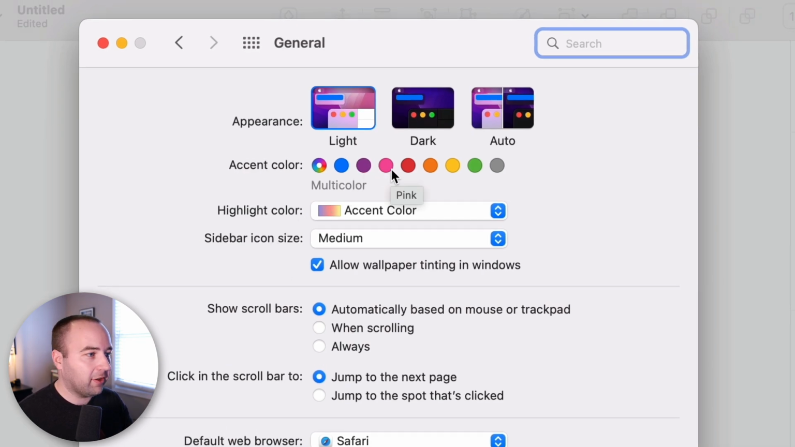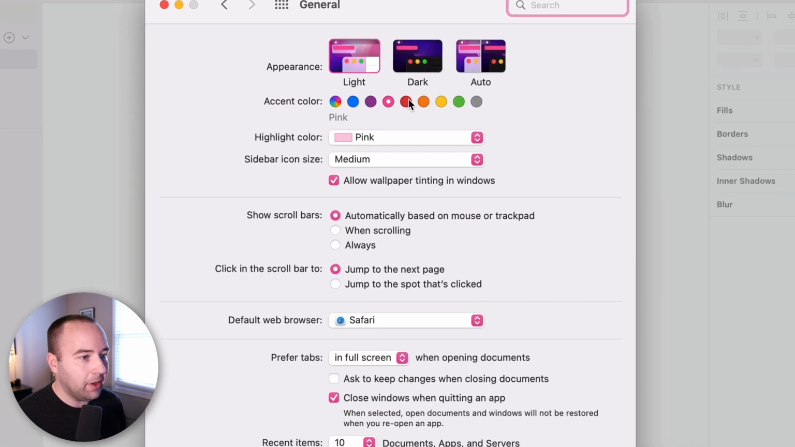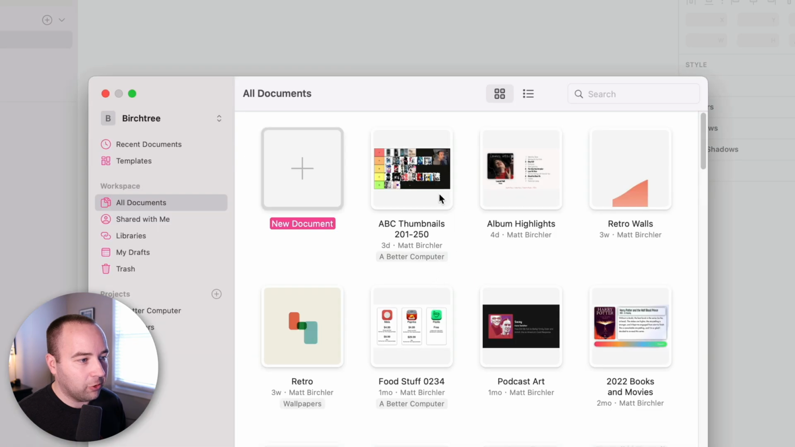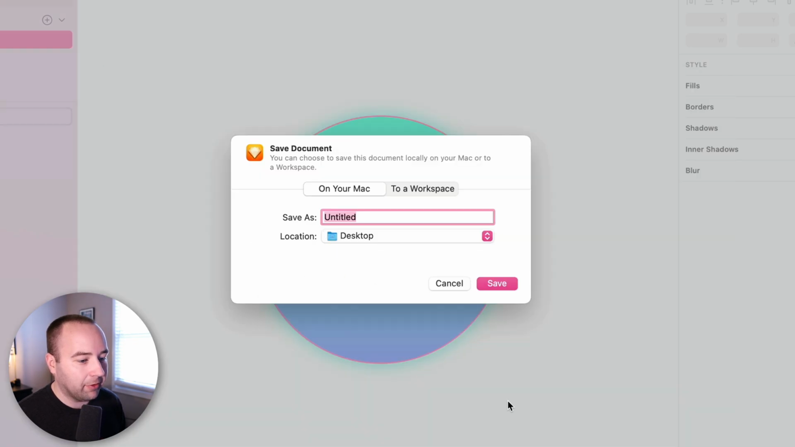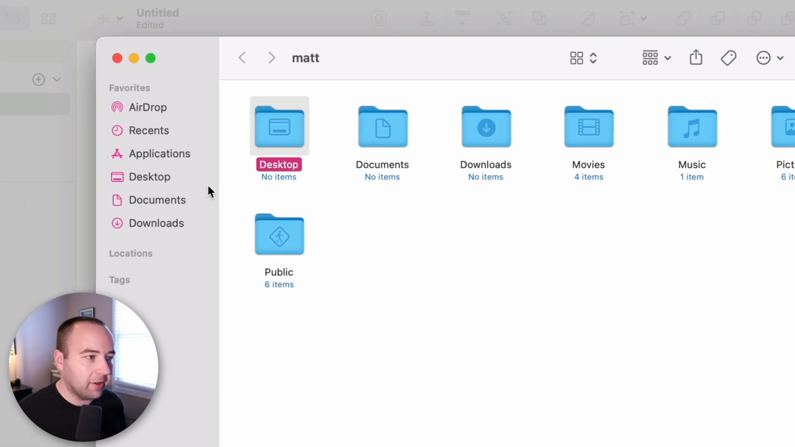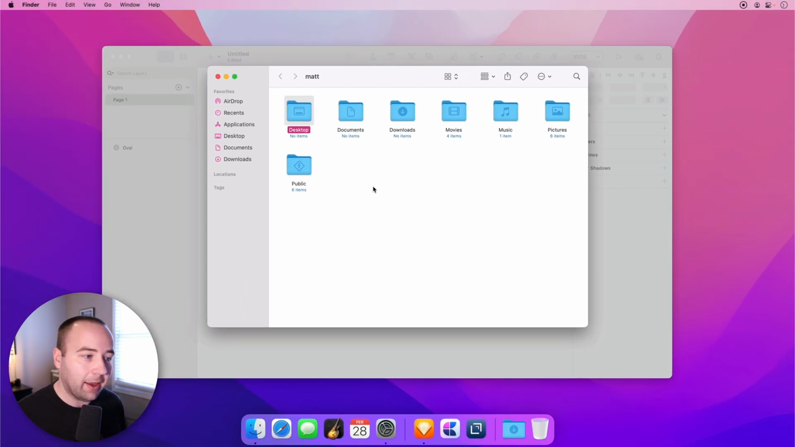So maybe I don't want Sketch to be orange and Finder to be blue and OmniFocus to be purple. I want them all to be the same. And I can do that by selecting a different accent color here. So if I want everything to be pink, you can see everything is pink here. Sketch instantly changed to pink. All the accents here are pink, and if I go back to the Finder, of course, this is as well. So accent color lets you control the look of your Mac a little bit really, really easily.